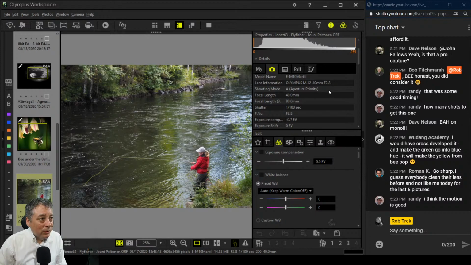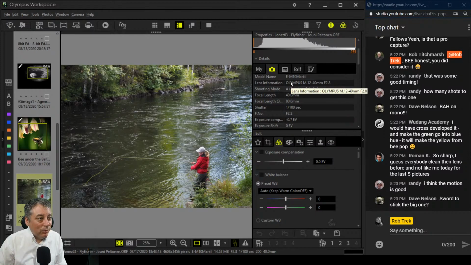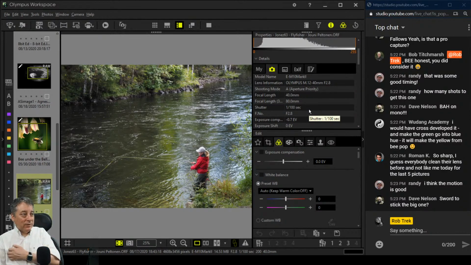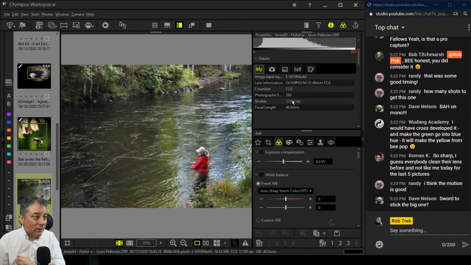What did they use? EM1 Mark II with a 12-40 Pro, all the way at 40mm, 1/100th of a second, f2.8, ISO. What? I'm missing the ISO number. Oh, let me go over here. ISO 200. Okay.